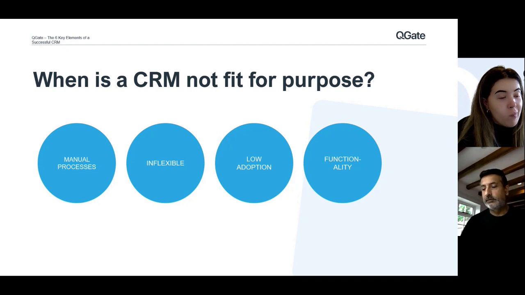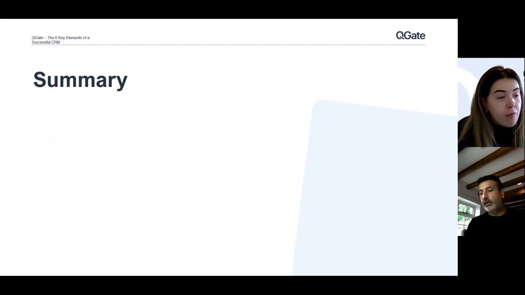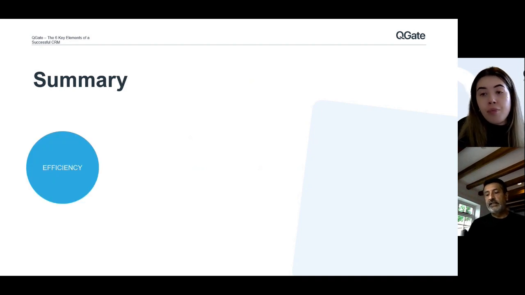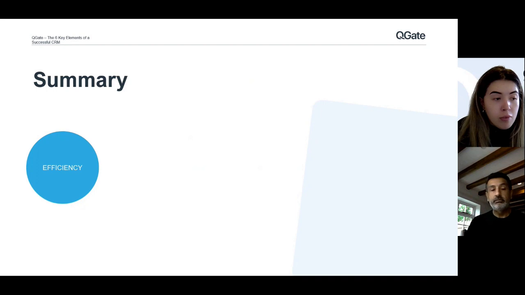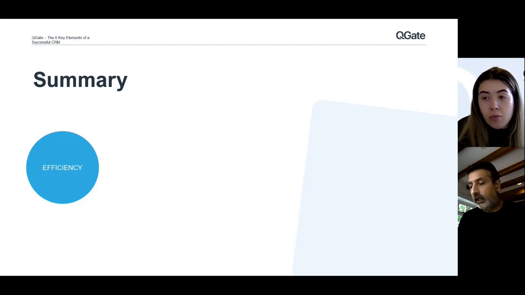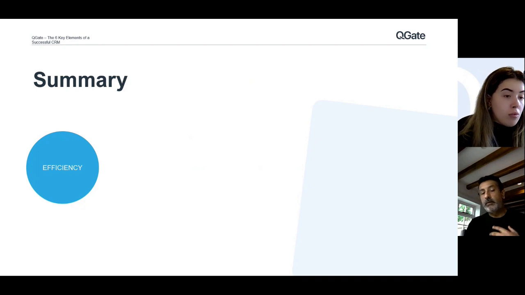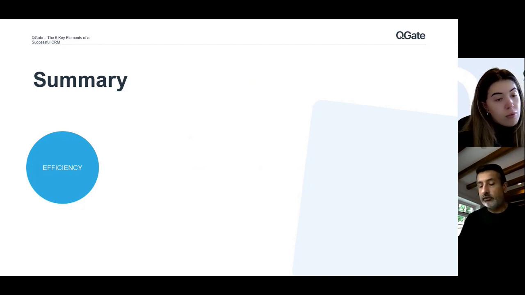So really, in terms of a quick summary of what we've looked at today, a CRM that meets the specific needs and requirements of your business should increase efficiency. A customized CRM can streamline business processes and automate repetitive tasks. And that should eventually help you save time and reduce the risk of errors as well.